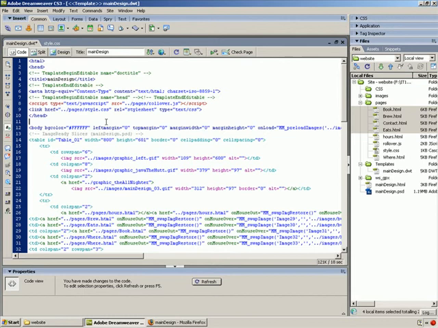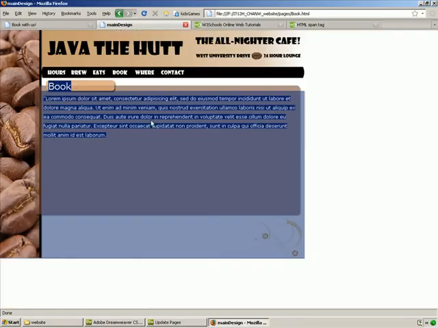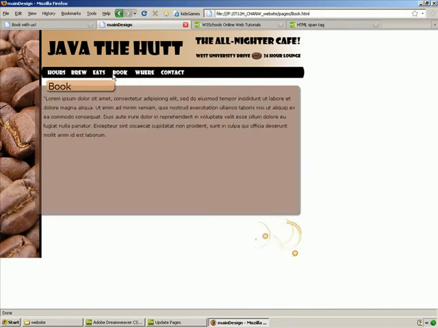So save my template and update it all, and when you've done that, go through your pages just to make sure that everything is as it should be.